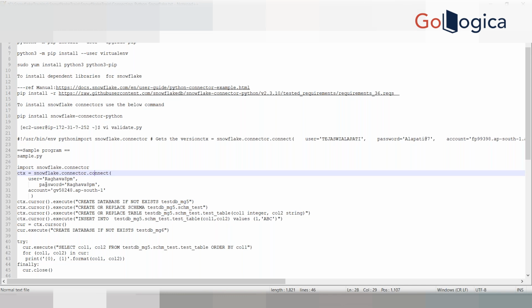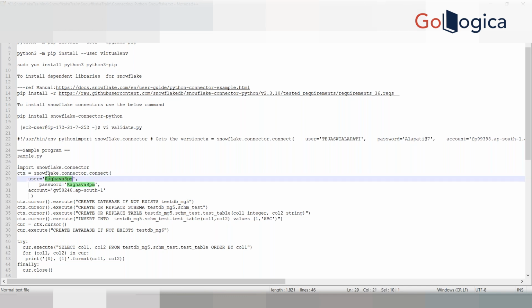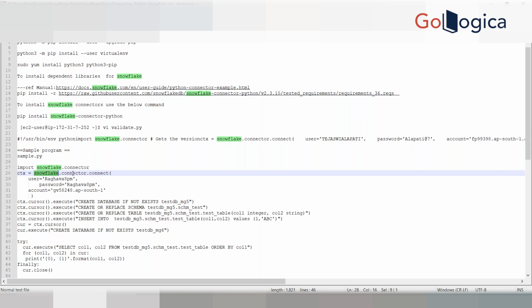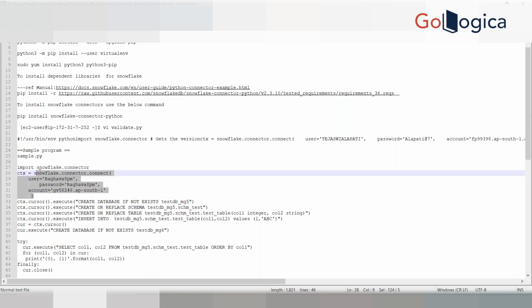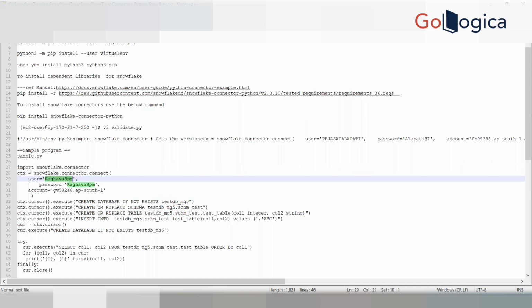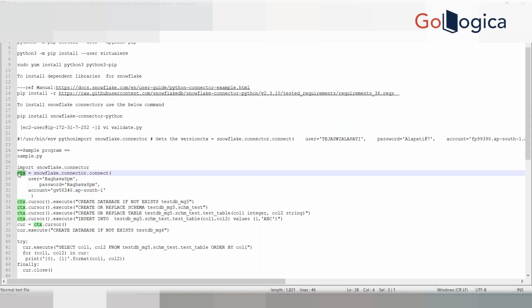Sorry, guys. You need to connect to Snowflake using this package, snowflake.connector.connect. You need to import snowflake.connector, and you will be connected using this function by passing your username, password, and account name. Simple. This connection is referred to by a pointer, like a thread, right? So the connection is given to a thread, ctx.